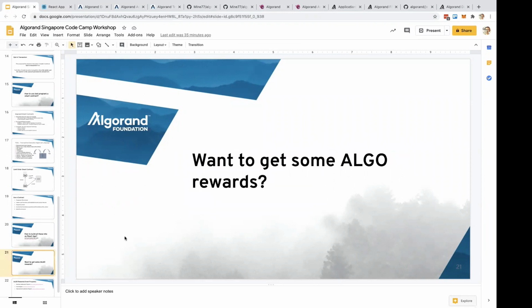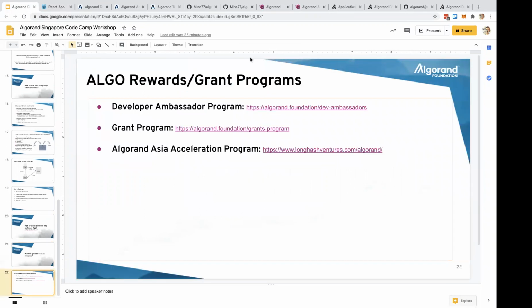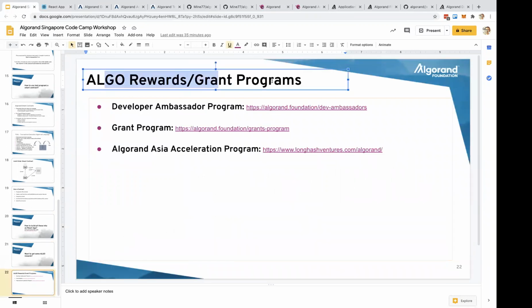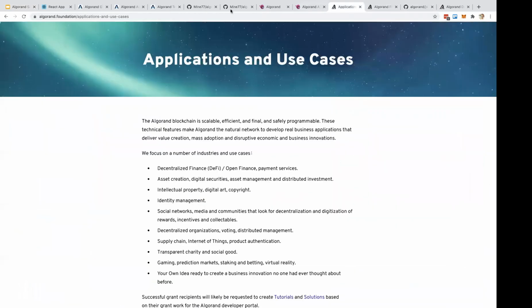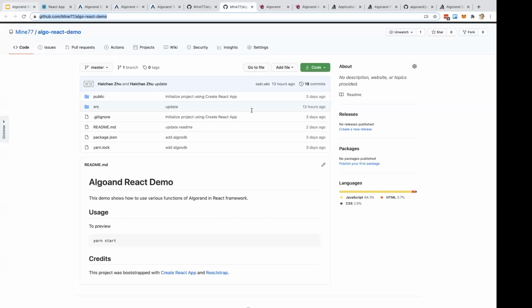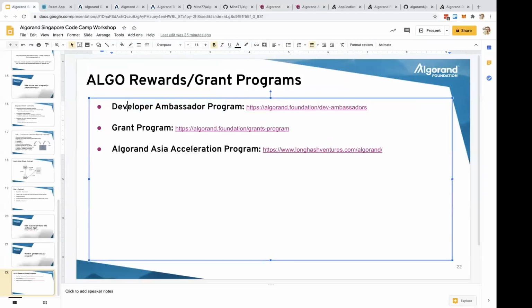Okay, still, I want to echo again for how to get some Algo rewards. These are the programs I want to introduce. We have the Developer Ambassador Program, which is that based on what you learned today, if you want to produce a tutorial, or if you want to produce a solution, then you can go to this website and submit it to us, and we will give you some rewards in August.